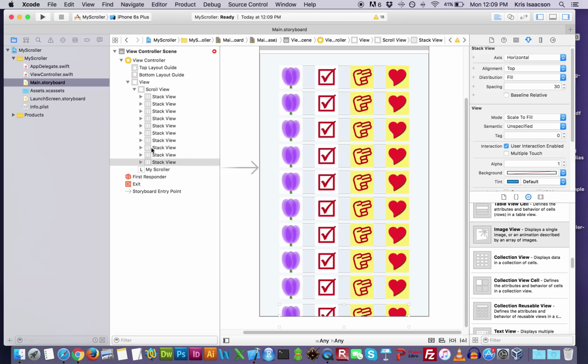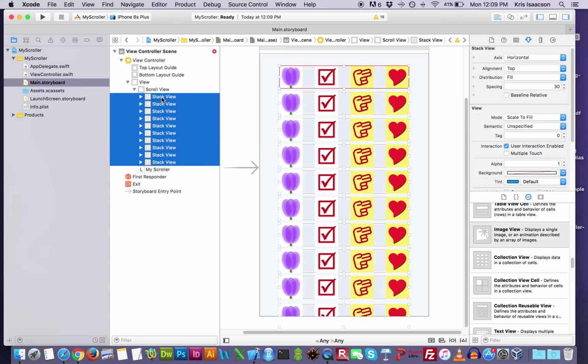All right. So with all of our scroll or our stack views selected, what I'm going to do here is over in the left-hand side, it's easier to just shift click and make sure that they are all selected.